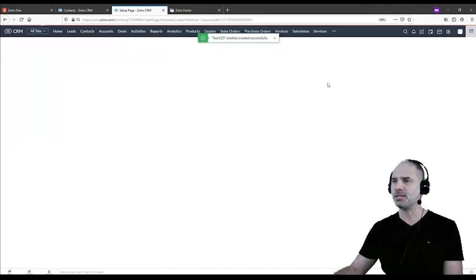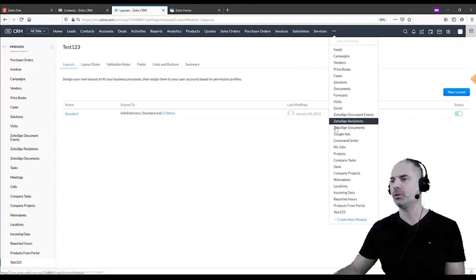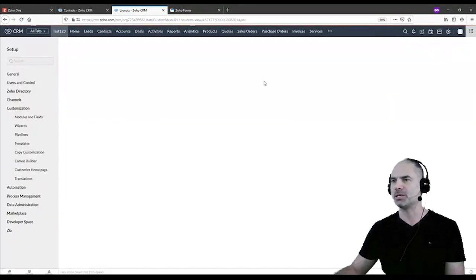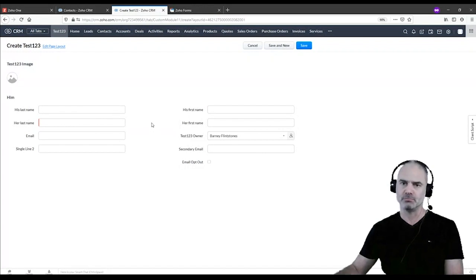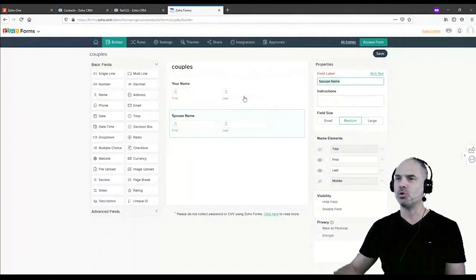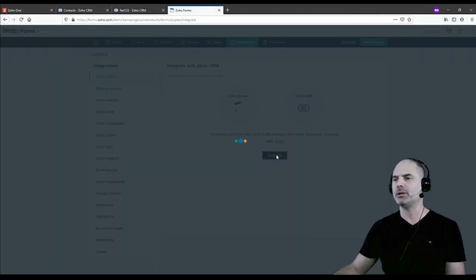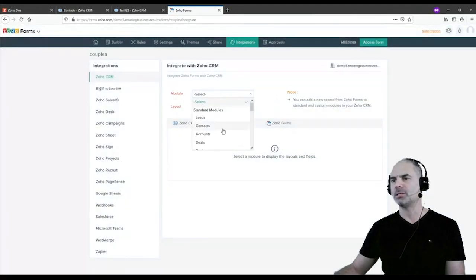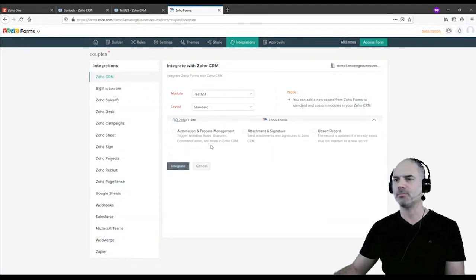So this module is in the system right now. And if I go all the way to the bottom, you can see test 1, 2, 3. And of course, I can also create records by myself. Yes. We're good? We're good. Okay, let's continue. In Zoho Forms, when I created the form, I'm going to the integration. I'm clicking on integrate. I'm selecting, surprisingly, the module that we just created. Okay.